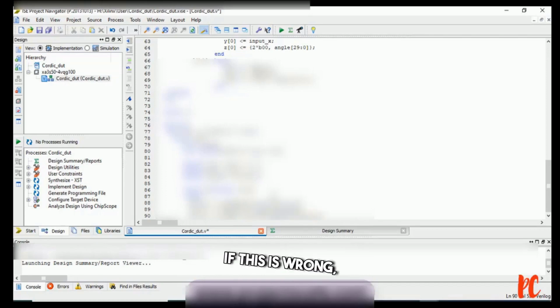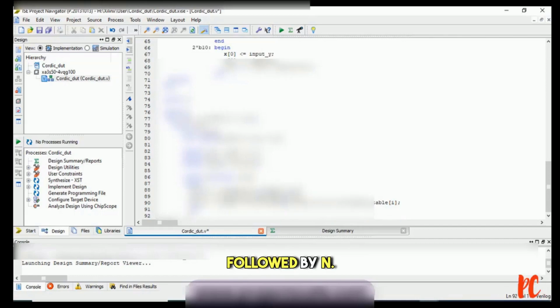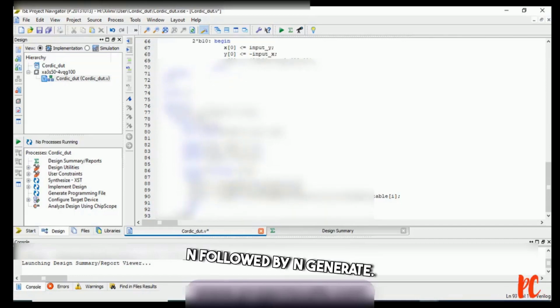If it is false, then we'll be going for z of I minus arc tangent underscore table of I. So this condition needs to get satisfied. Let me end it with end module followed by end. Let me end this whole thing, all end followed by end generate.